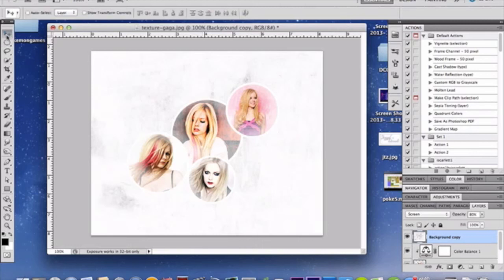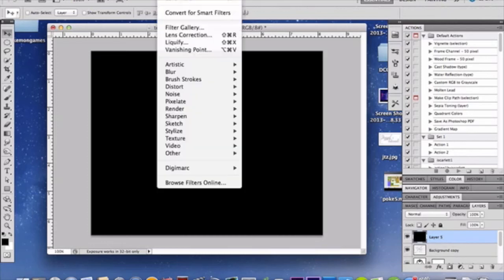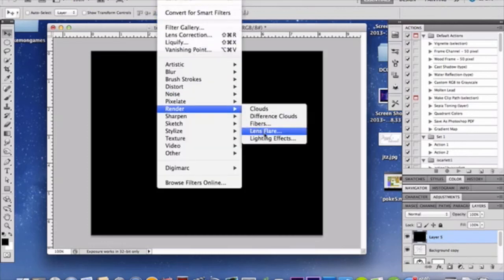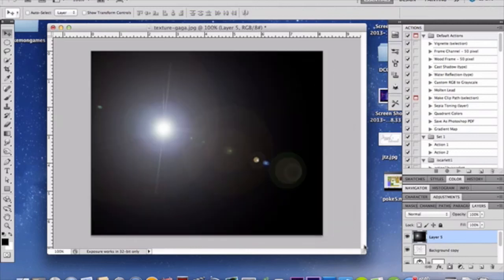Alright, and then for our final touch, move your new layer all the way to the tippity top of everything and make it a black background. Or white, or whatever. Doesn't matter. Black is cool. Then go to Filter, go to Render, and Lens Flare. And then you can add your awesome effects. I like 110. Click OK, make sure it's on 105 prime, and then boom.